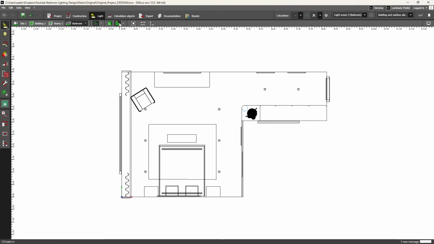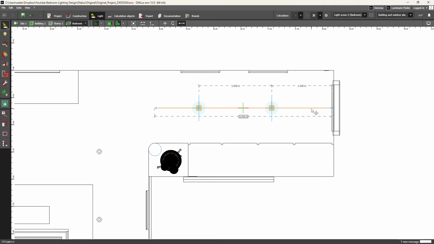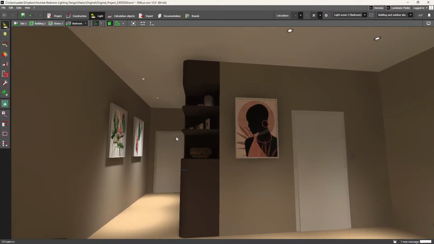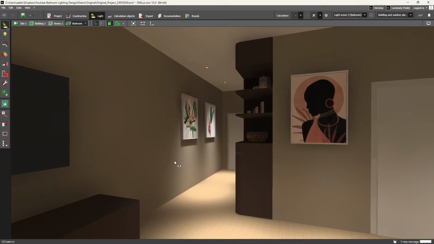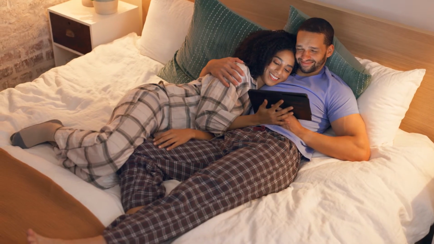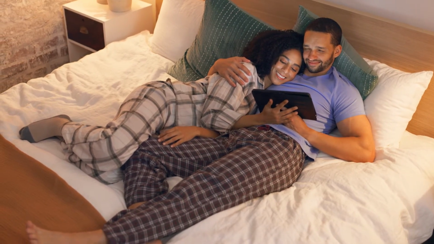What I can also do is to reposition some of the downlights, like the one in the entrance, a bit closer to the wall, just to enhance the lighting effect on the artwork, but not too much here, because in the bedroom, I want to avoid any harsh light. Remember, bedroom, nice, cozy.